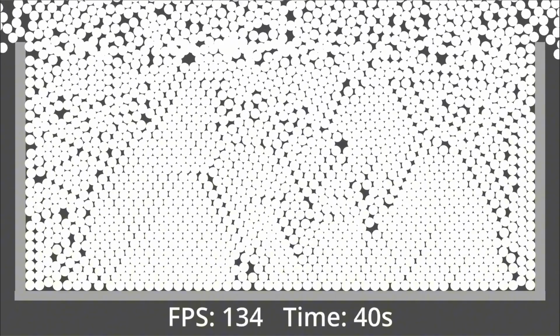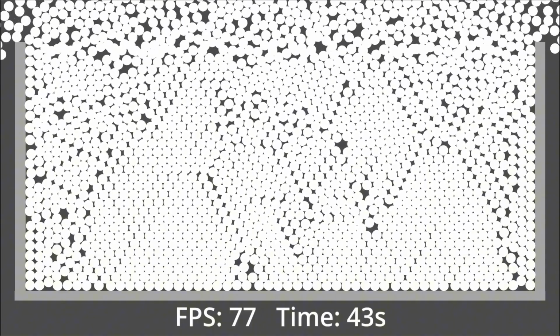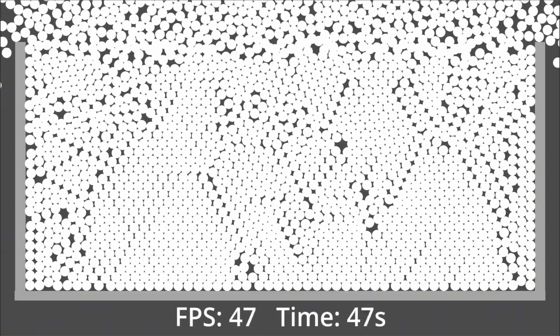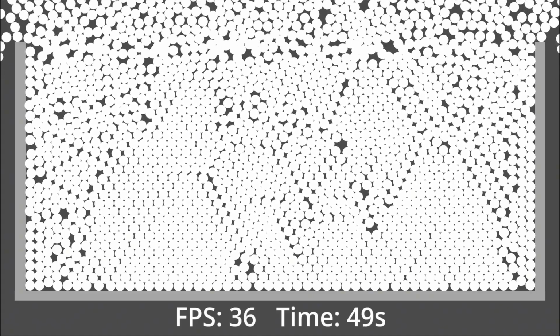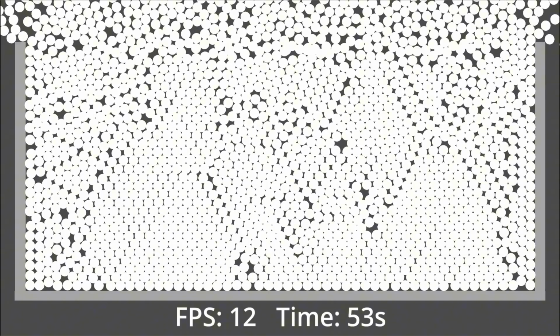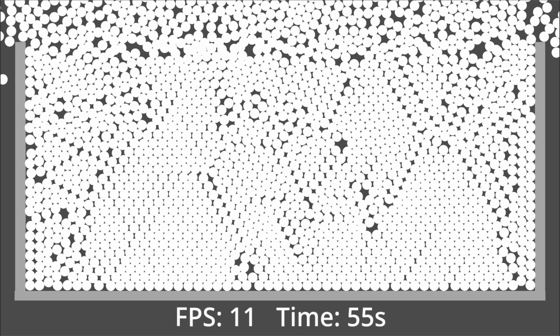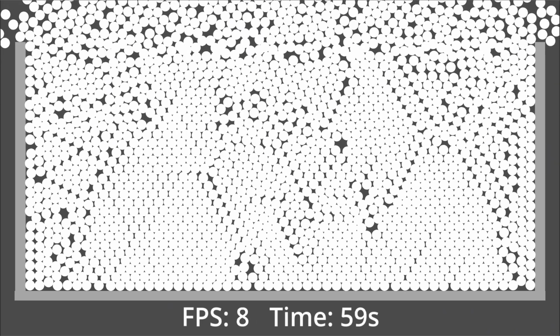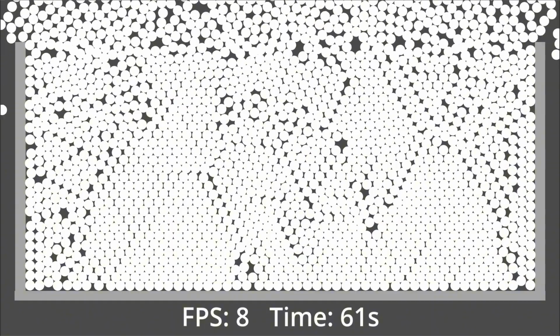Now reaching 40 seconds, we do start to see some lower FPS. We are below 60 right now, and when we get close to 50 seconds is when everything starts to break down. And yes, let's say that we get to play for 50 to 60 seconds.